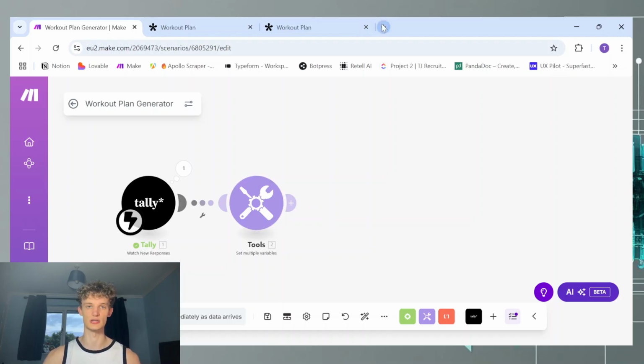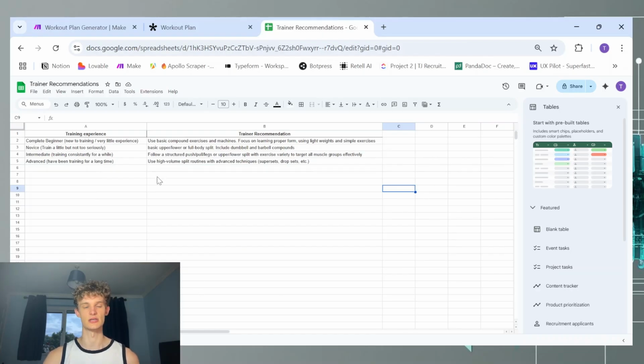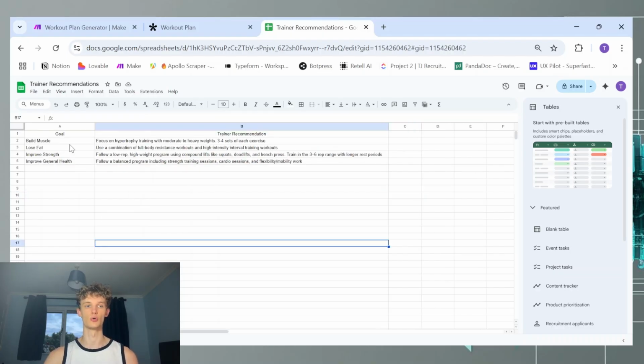So we're going to first create a Google Sheet. Here is the sheet which I'm going to use, and it's going to have a column for each of the options that you could pick. When you ask them about their training experience, they could say they're a beginner, novice, intermediate, or advanced. For their goals, they could say they want to build muscle, lose fat, improve strength, or improve general health. And as you can see, for each of these, we have a trainer recommendation which goes alongside it.